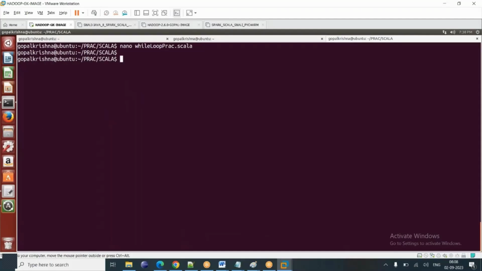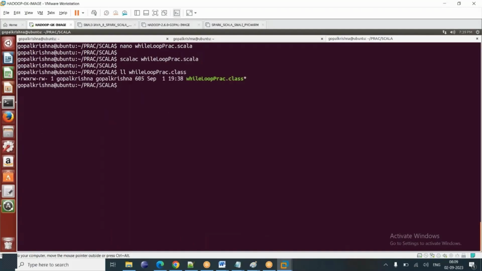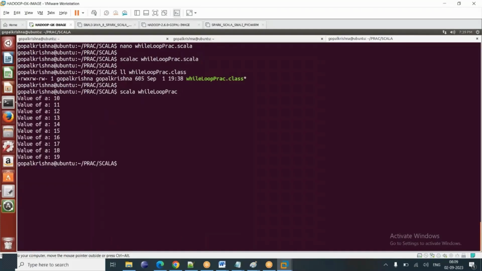Now, how do you run the program? scalac while loop demo dot scala. I will show you the class file also: ls, while loop demo class. You get it this way. Now, scala while loop demo. Look here: value of a 10, so initially also it has been coming, up to 19. In that way we are getting all the values. But whenever a becomes 20, 20 less than 20 is a false condition, so we cannot expect that. Sir, are you clear with the while loop? It's very, very simple.